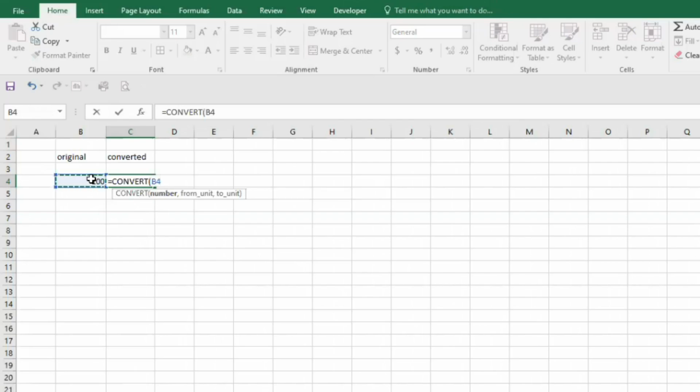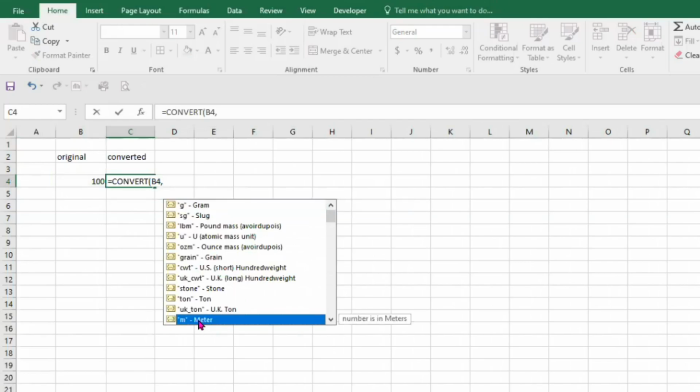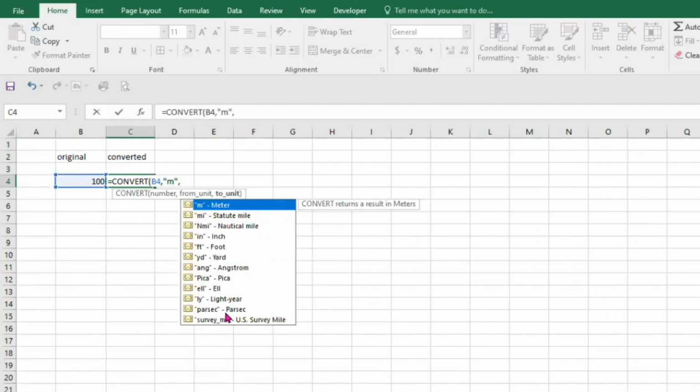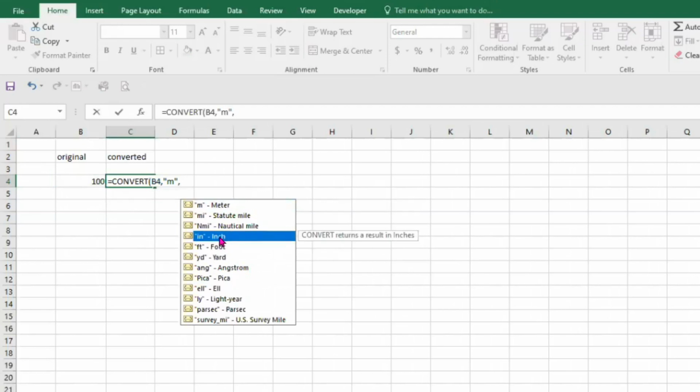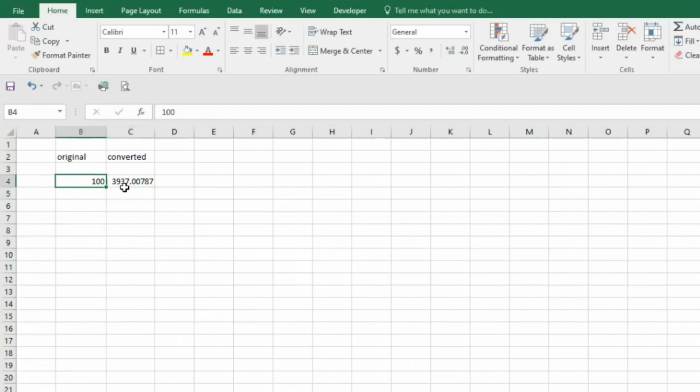So this is the number. Then what do you want to convert? I want to convert meters. Double click it, put a comma, meters to inch, and close the bracket, and it has converted 100 meters into how many inches, right? So this is the way the convert function can be used.